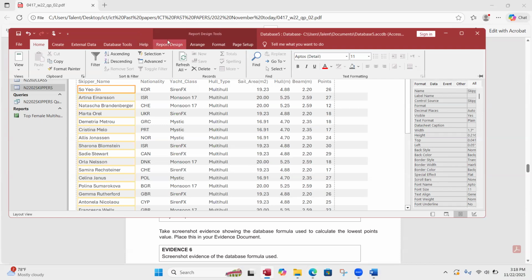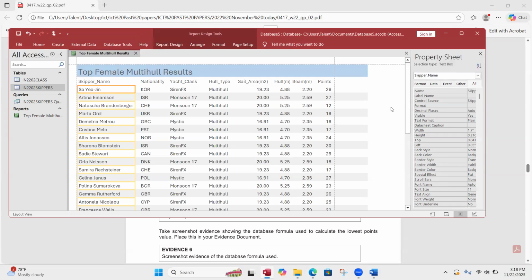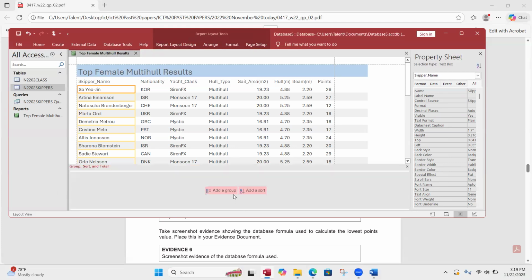And we said, if you go to your report design, yeah, we can do the sorting. So what do you want to sort by? We are going to sort by 2 things. So when you click group and sort, you will see that there is this option that is going to come at the bottom. So it's saying add a group, add a sort.